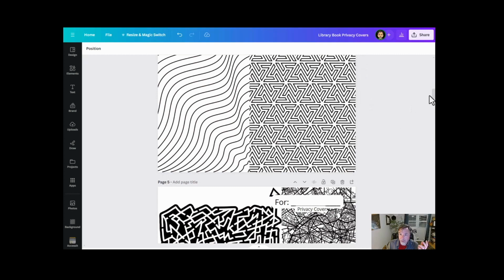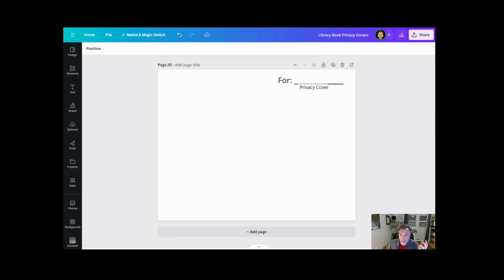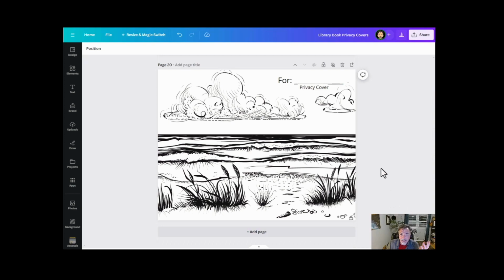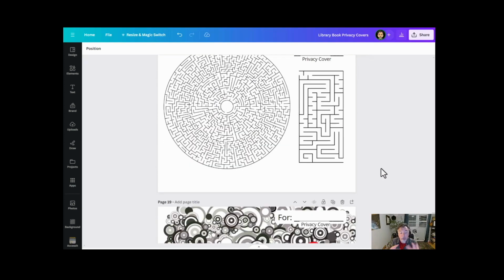Let's come down to the bottom and just see. I can print out a batch of these at a time, and I can use them to cover up the book. I just take an 8.5 by 11 piece of paper, wrap it around the book, take an elastic, put that over the top, and it holds it in place. I've got a space for the student's name.